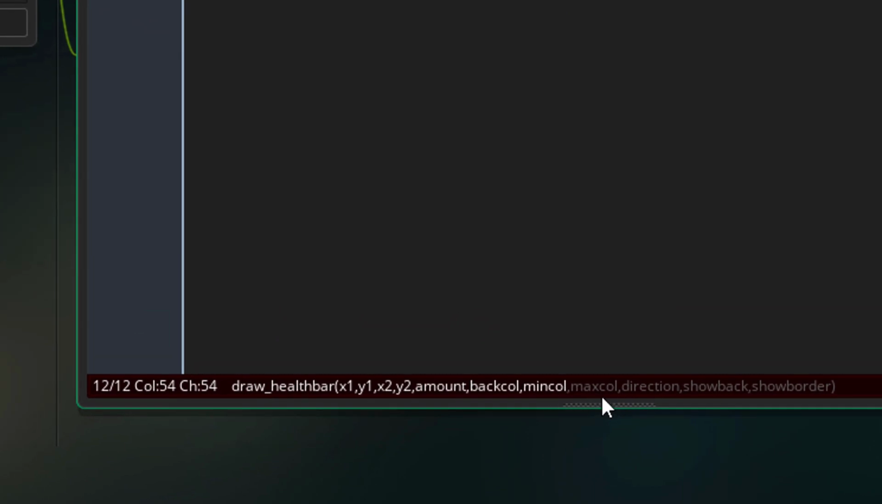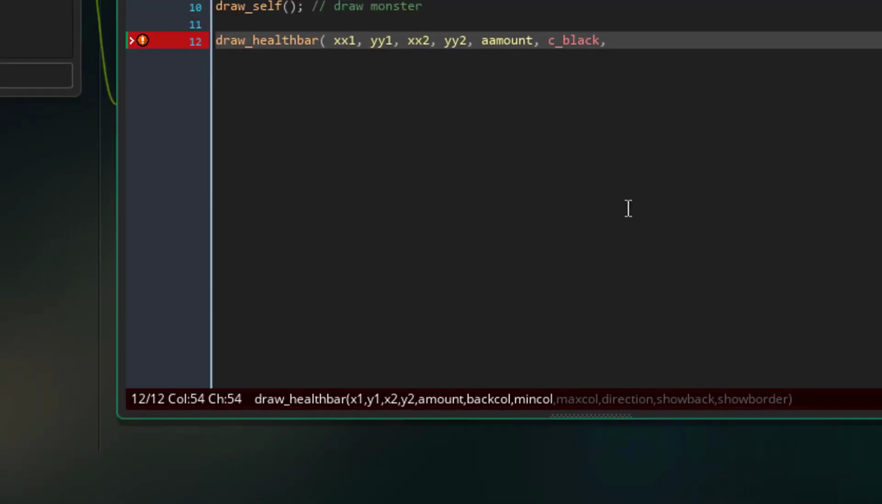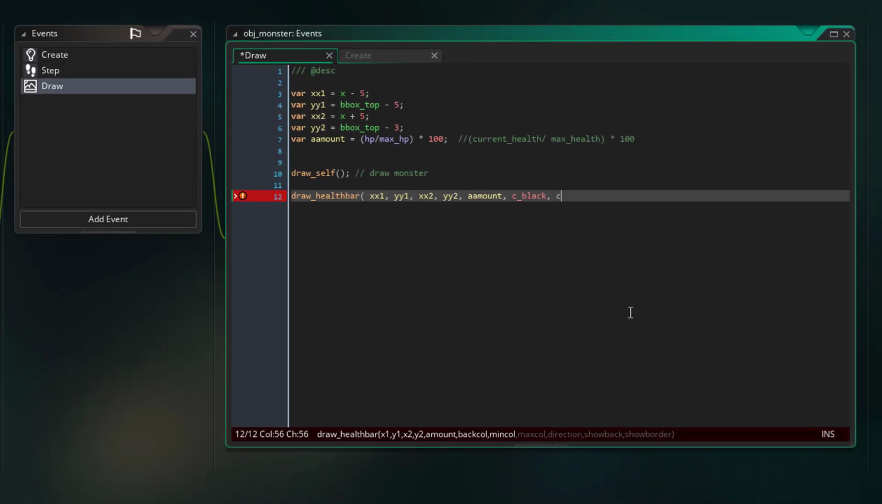Then we've got min_col and max_col. This is the minimum color and the max color. Whenever your health bar is full, it will be this color, and then whenever it goes down, it will fade to be this color. So you can have it, say, be green when it's full, and then as your health goes down, it'll fade into red. Or if you don't want it to change color at all, you can just have both of these be the same. I'm going to have it be red when it's low, so the min_col will be c_red, and when your health is high, it'll be green, so c_green for that.